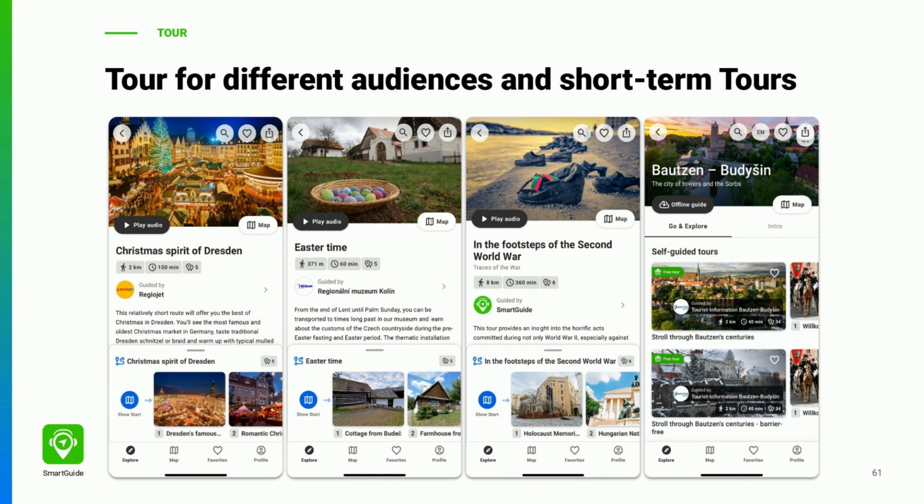Just keep in mind that if you make more tours, it's important to name them intuitively so visitors can quickly decide what is the right tour for them. While they decide, they can read or listen to the tour introduction, easily preview the places in the tour, or view the tour map for more context.